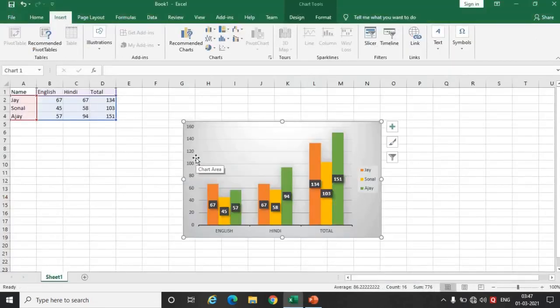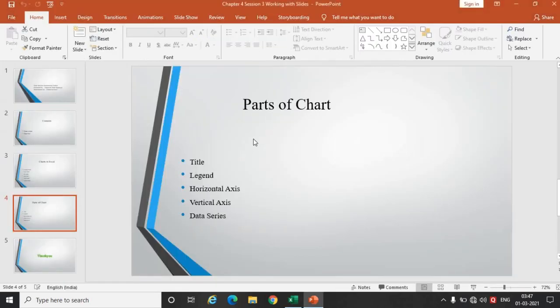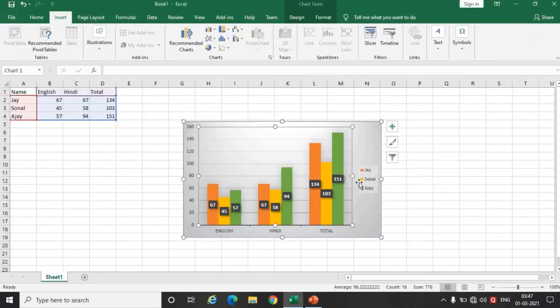So where is the title present in Excel? Here is the title. It is not showing over here, but above here there is a title. After the title there is a legend. Legend means this, you can see Jay, Sonal, Ajay. These are the legends here, the orange color, yellow color, green color. So these are called a legend.